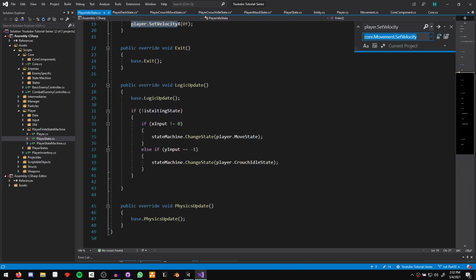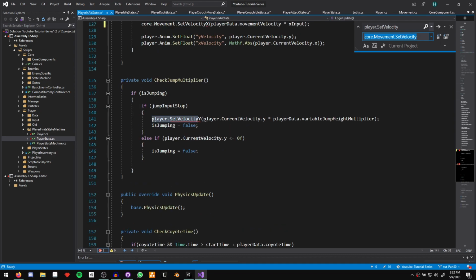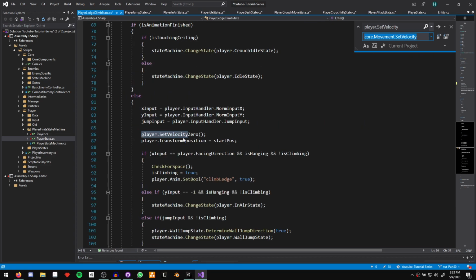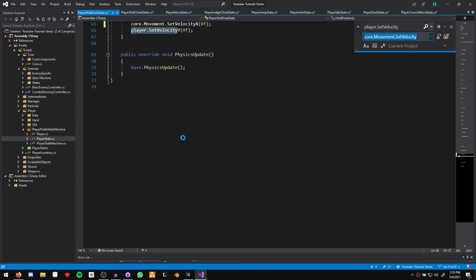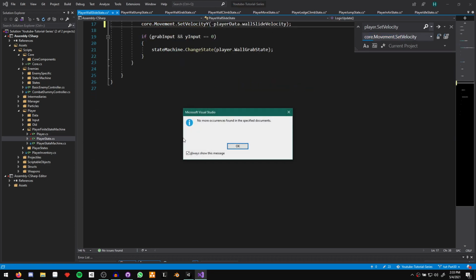Change it. Change it. Change it. And then just keep going until it tells you that, hey, I've run out of things to change. I no longer see player.SetVelocity. So you can see it comes up with this pop-up: no more occurrences found in the specified documents.